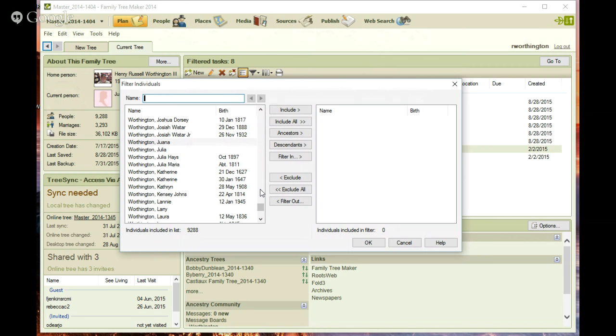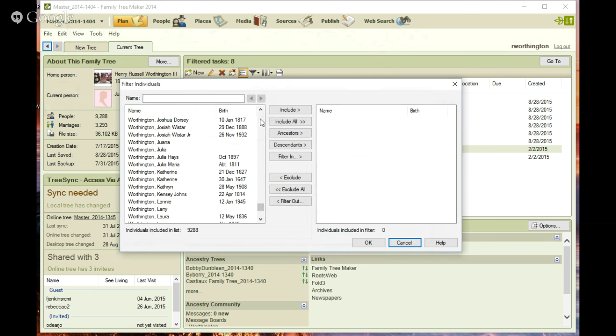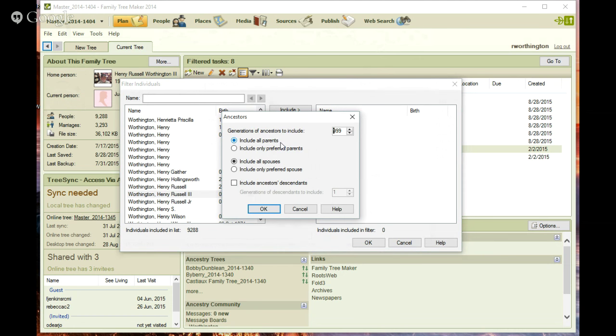Let me see what it says. So I can select individuals, selected individuals, and I'm going to find me on that tree, and I'm going to include my ancestors. So out of 9,000 some odd people in my tree, I'm going to include all parents, and I'm going to include all spouses. I'm not going to include descendants, because all I want is my straight line ancestors.